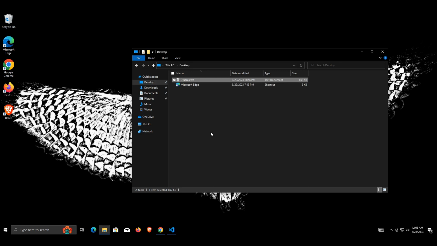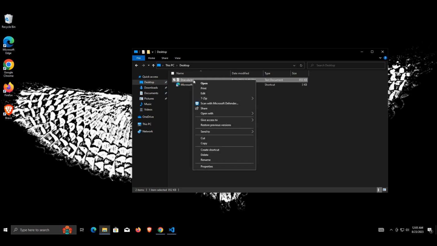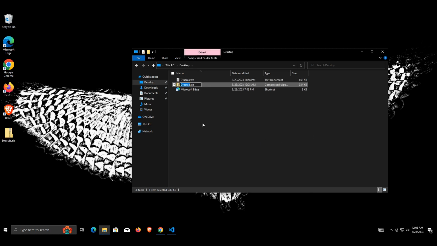So let's see how we can compress this. If we right click on this, you will see that there are several different options. Now, if you want to use Windows built-in stuff, we are going to go down here to Send To, and then you will see Compressed Zip Folder. So we're going to hit that, and you will see that it creates a file called Dracula.zip.